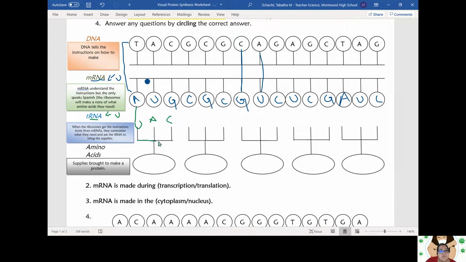The reason that it's in this little trio right here is because this is what we call a codon. A codon is made up of 3 bases.